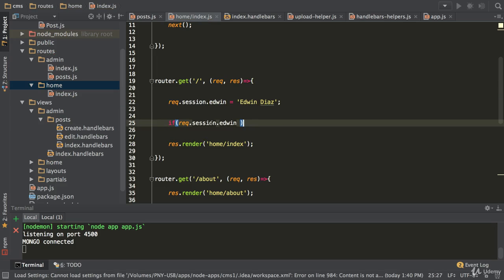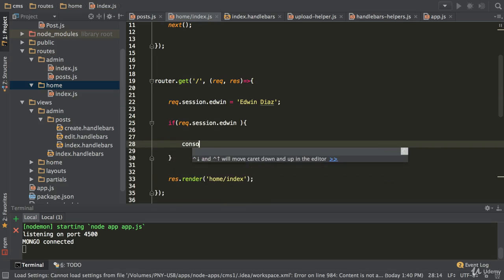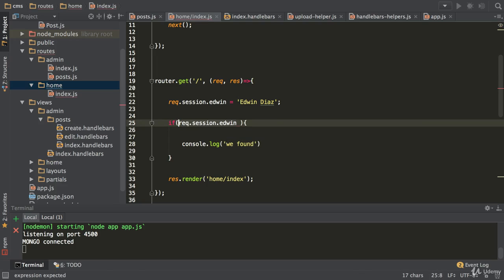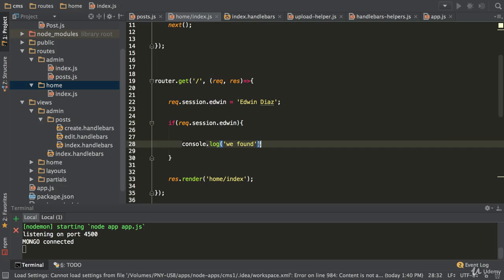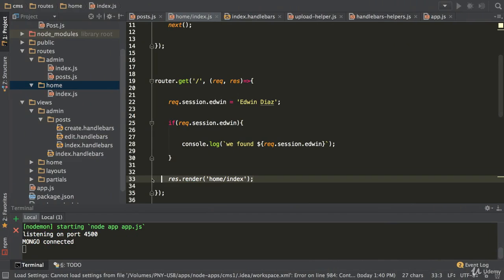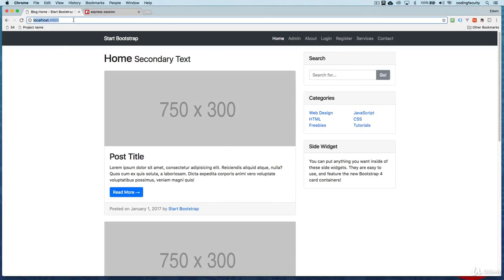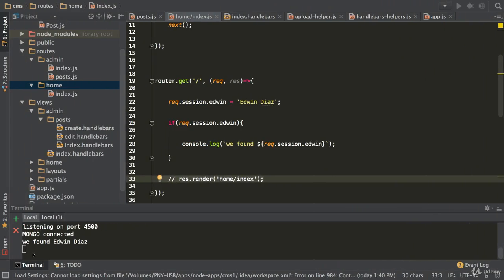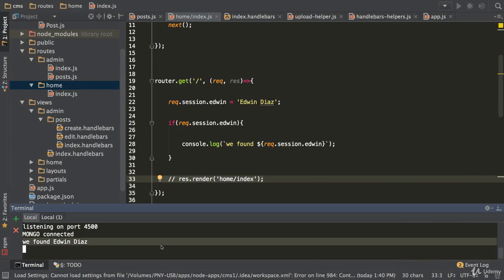then just console log, we found the guy, right? We found him. Let's do template strings here. There we go. And let's see if this works. Let's actually comment this out here. Of course, and now it says here very clearly, we found Edwin Diaz, as you can see.